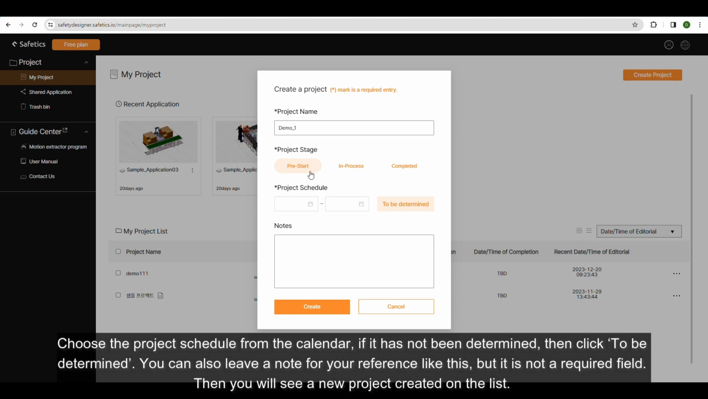Choose the project schedule from the calendar. If it has not been determined, then click To be determined. You can also leave a note for your reference like this, but it is not a required field. Then you will see a new project created on the list.